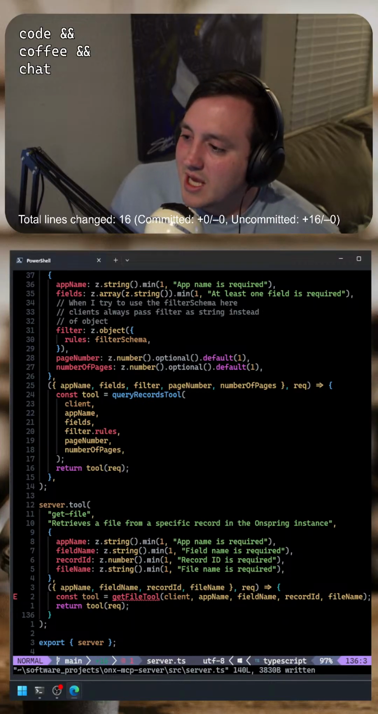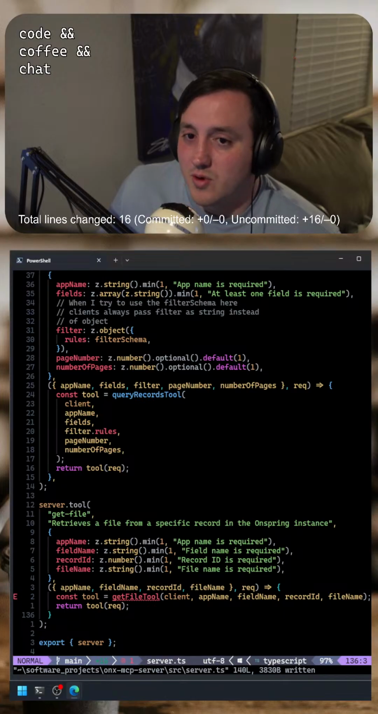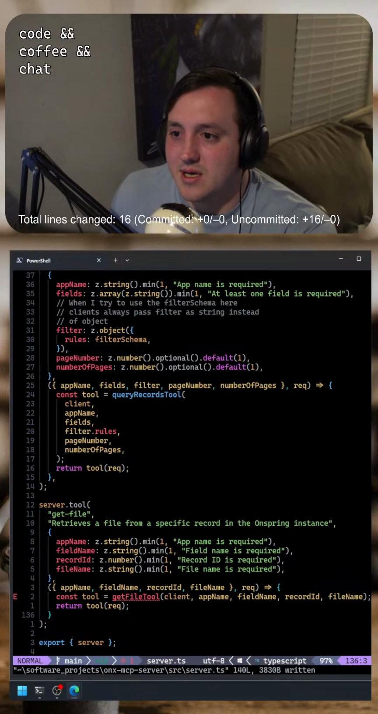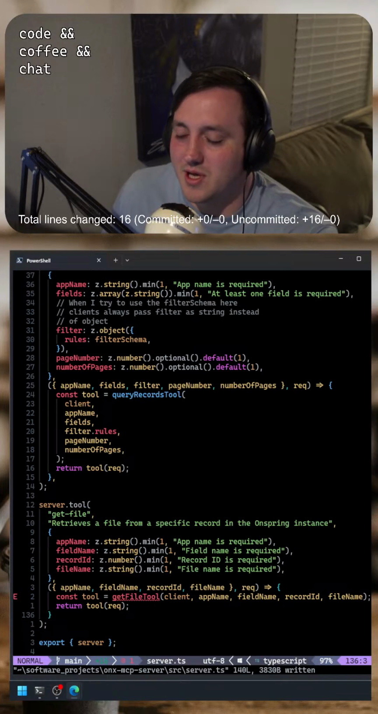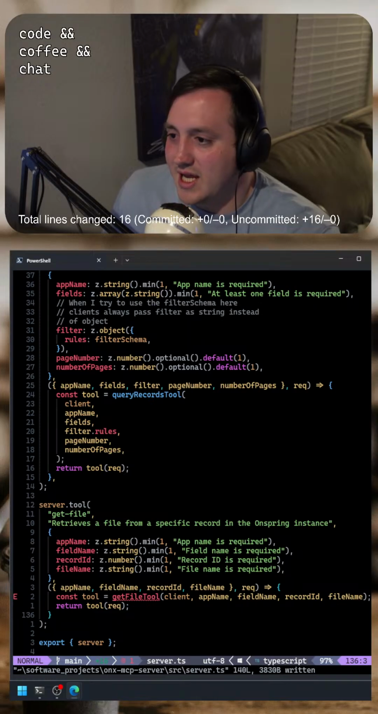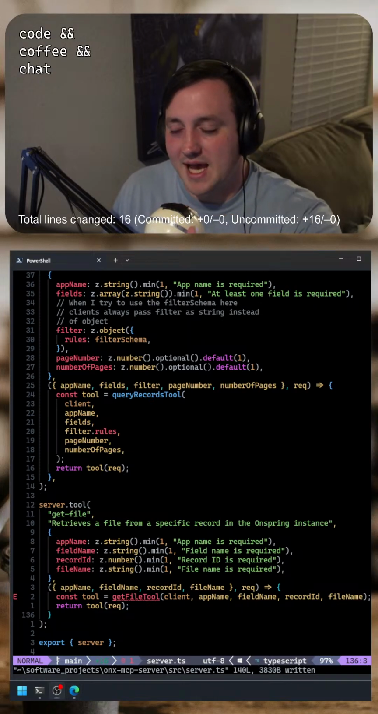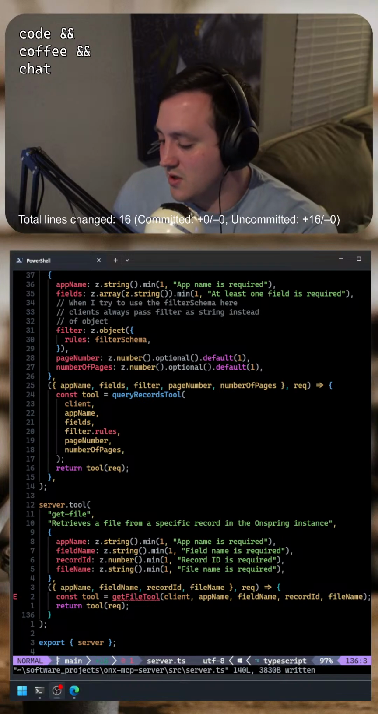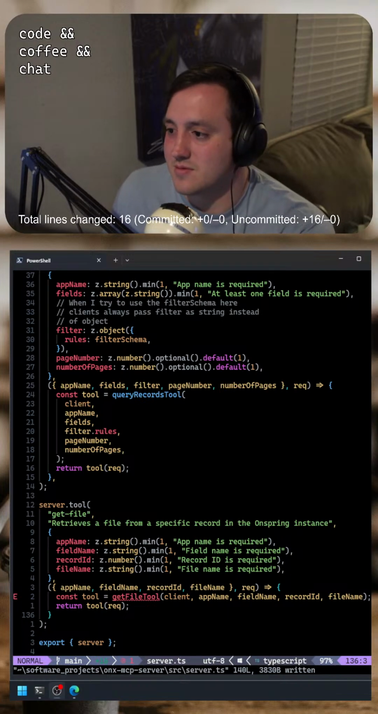Is it open for contributions? Sure, you're welcome to contribute, man. Here's the GitHub repo. It may be difficult to contribute to if you don't know anything about OnSpring, because you kind of need to know about the API that I'm talking to. But here's the Git repo if you want to. You're welcome to hack along, you know.